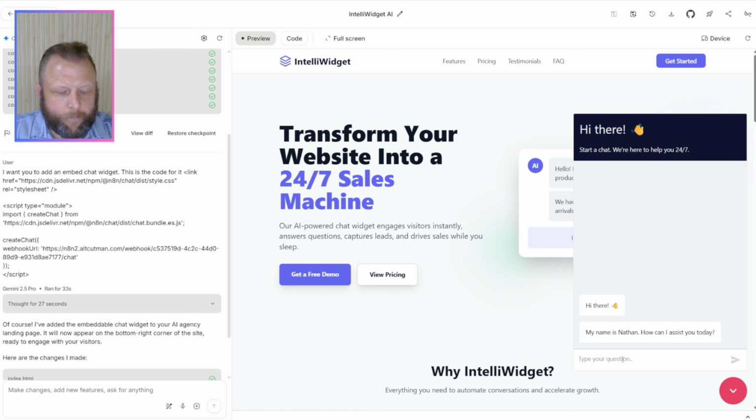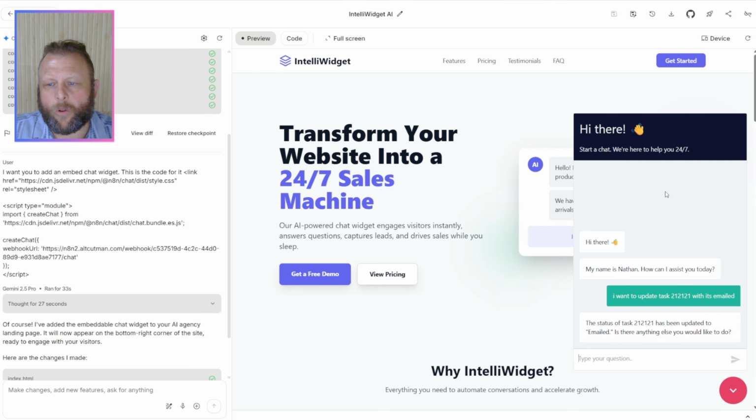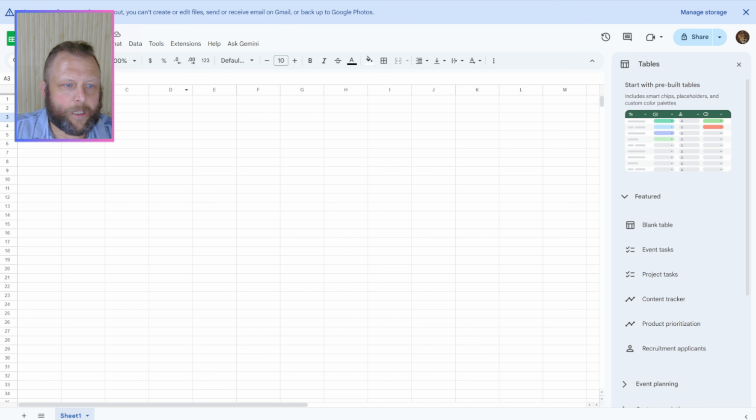And I want to update task with it's emailed. And that will go there. So that's kind of the basic tasking here. Now, what you can do is rework this entire system and make it look pretty with some custom code in here, in the chat. And I'll try to show you that as well.